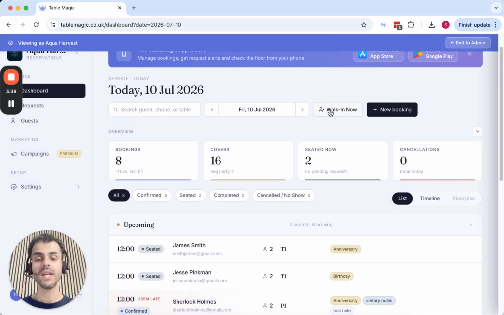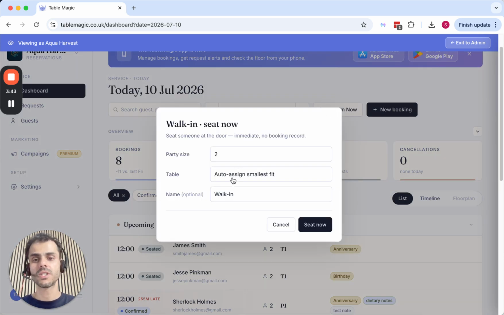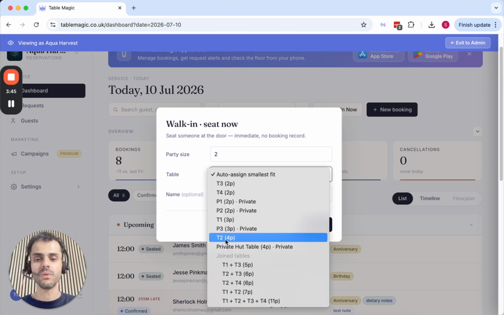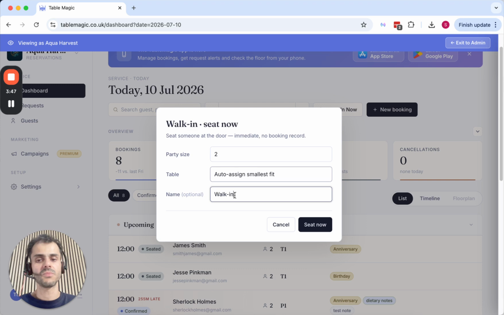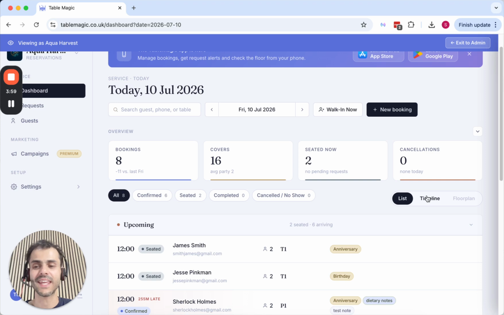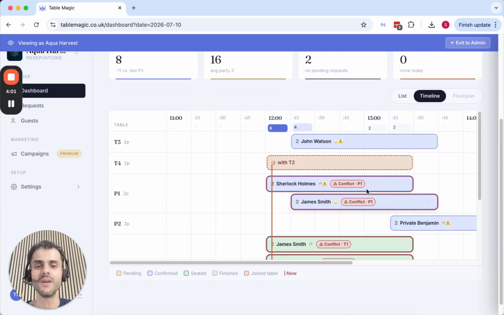If you've got a walk-in, someone walked in, all you can do is choose walk-in, table size 2, put the table in, and optionally you could just leave it as walk-in. That allows you to do bookings really fast. It's also available on the app as well, so it allows you to sit people in really quickly. I hope that helps. And again, you've got a timeline view here.